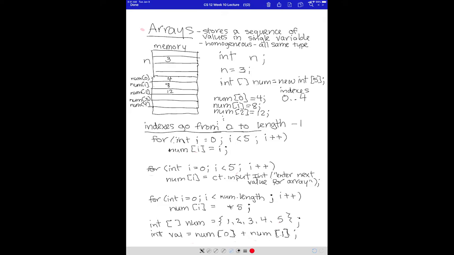So for example, in memory, if we have an integer called n, and we give it the number 3, then in memory there's a space given to that variable n. It's the size that the computer needs for an int. And if I assign a 3 to it, then a 3 is put into memory.